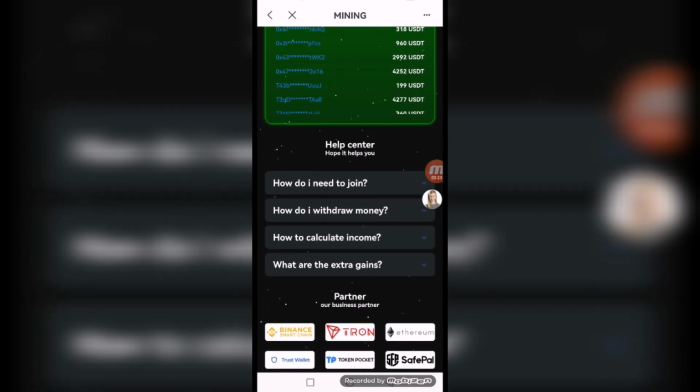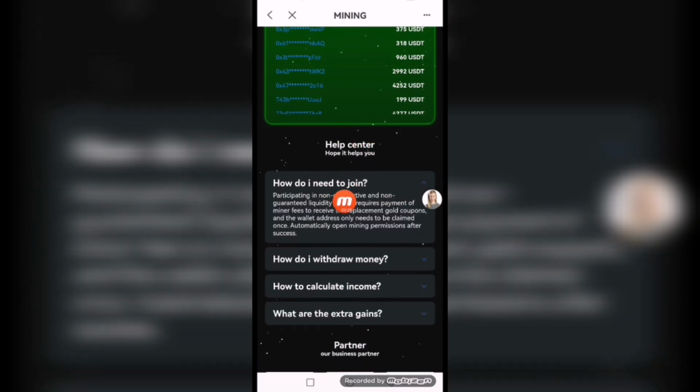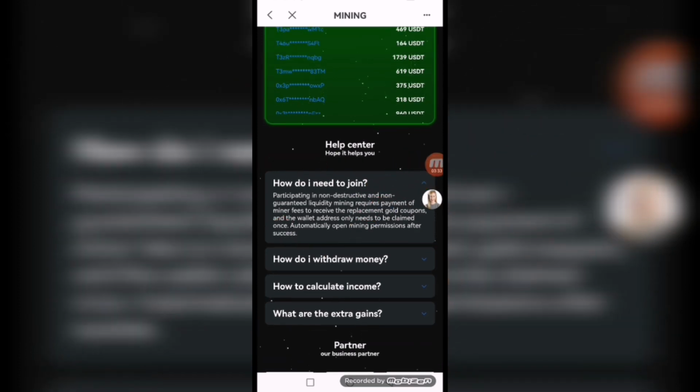So this is how to join, you can see here. Look at that, how to join here: participate in non-directed content or granted, and the liquidity mining here requires payment and participation in gold mines. The wallet address needs to be claimed now.